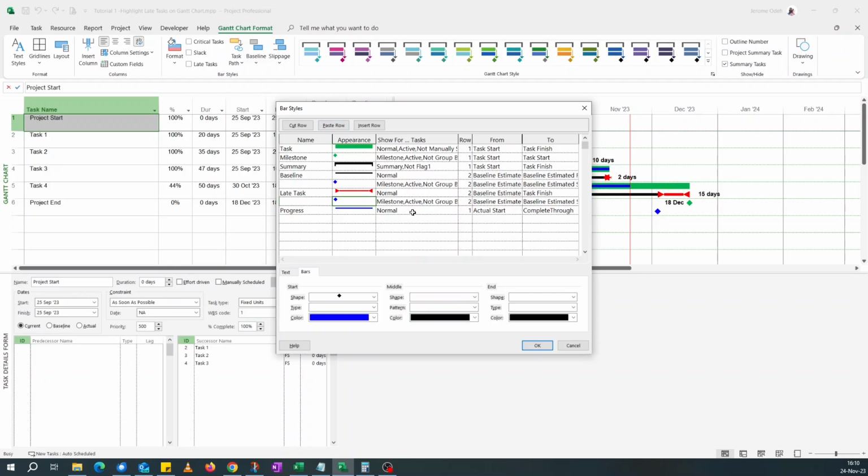Now we change this. We can actually use the finish. So we're looking for a diamond. Where's a diamond?